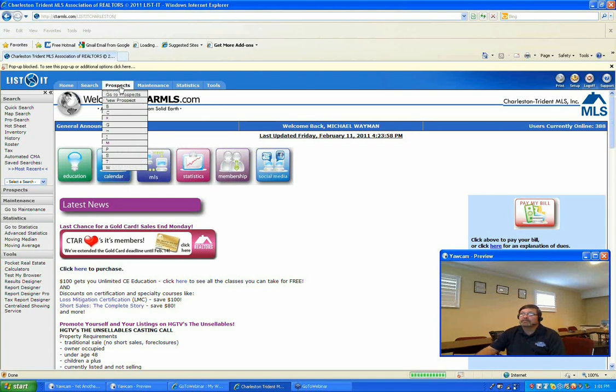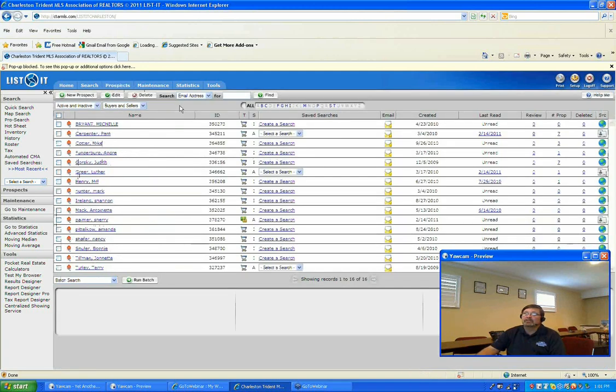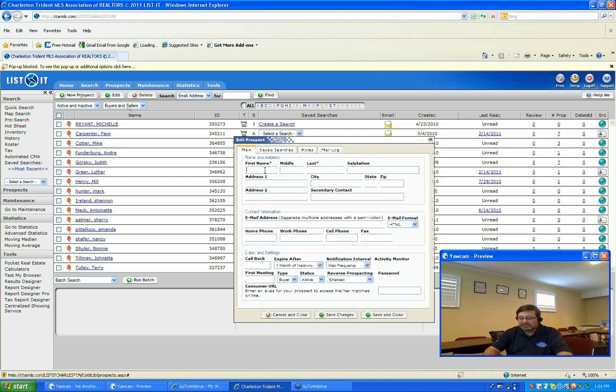Prospect has multiple functions. A few of us didn't know that you can use it as a database, for callback information, keeping notes, keeping track of your clients, and everything else. So what we're going to do is create a new prospect, and you want to fill out as much information as you possibly can.